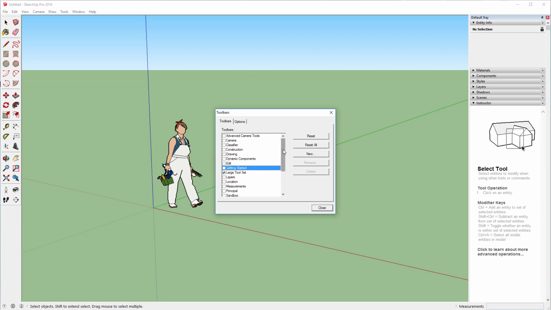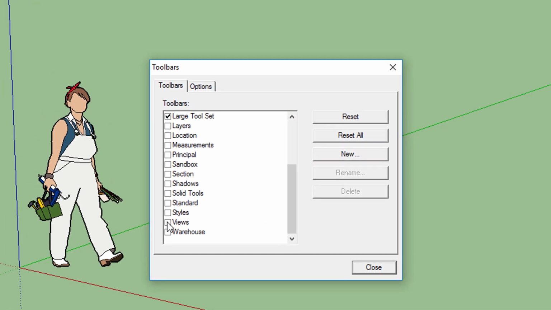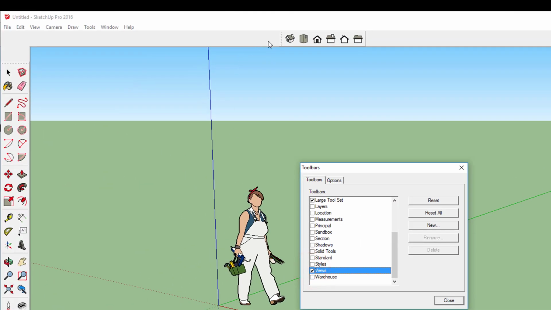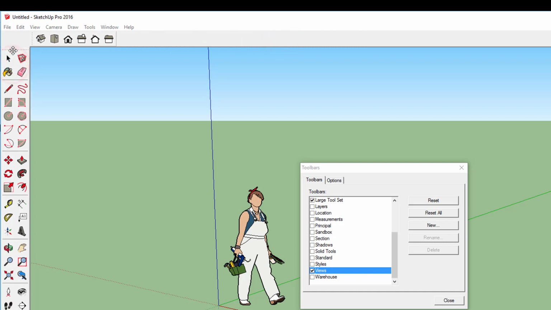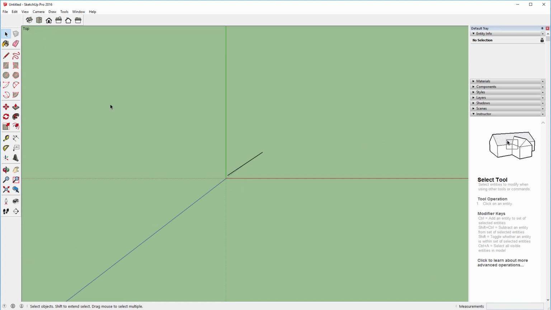And then there's one other that I like quite a bit, and it's called Views. And you can just take and move that over here like I do. And what that allows you to do is to go to an isometric, or kind of like a fake 3D view, a top view. Well, I guess I have to close this first. There we go. Now we'll go to top view, and there's the woman.